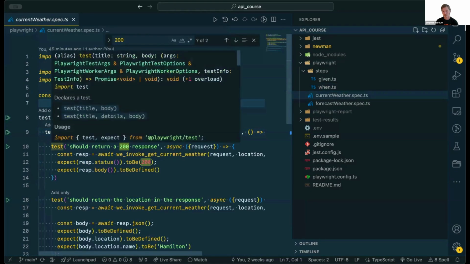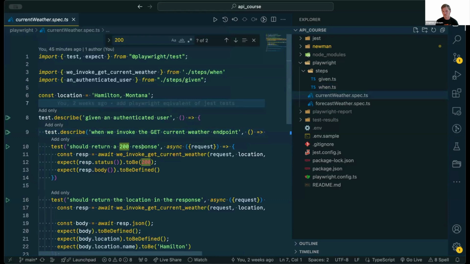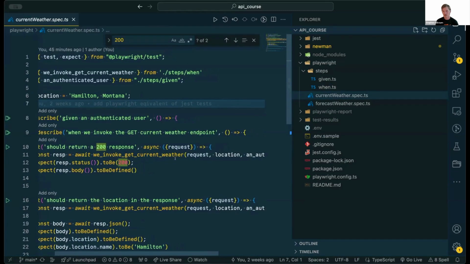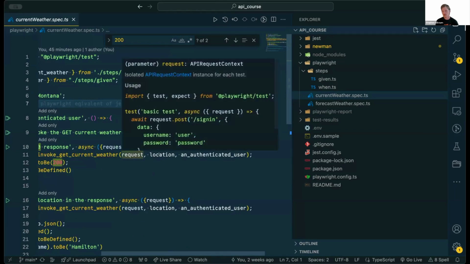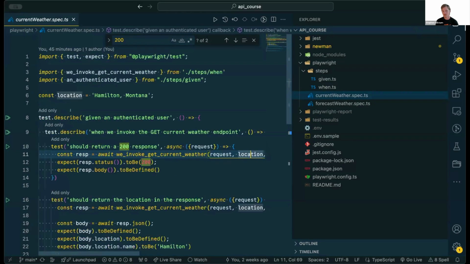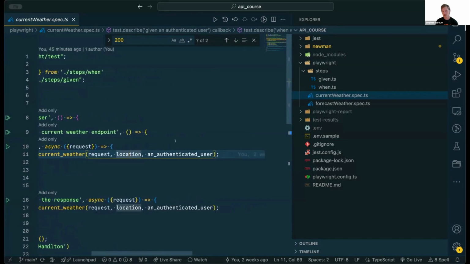So when I start writing tests, because I've broken it into that given-when syntax, I can make it a little bit easier to read of, say, when we make that happy path, it should return a 200 response. And so I just pass in the request context, the location that I'm testing, which I just defined up here as a city, and then that I'm an authenticated user.